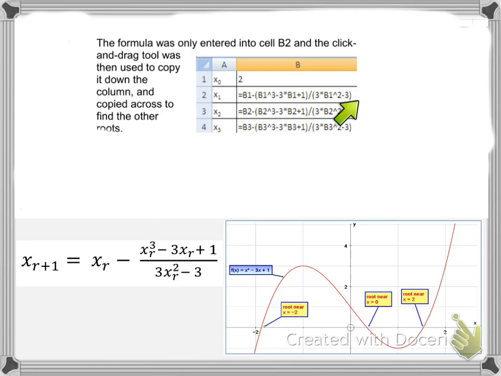I then click on the bottom right hand side corner of the cell and get the thin black cross, click and drag, and it will copy the formula down the cells, and you'll notice each time it's going to use the value from the cell above to calculate the value that appears in the next cell. So x0, the value 2, will be substituted into the formula to produce the value of x1. That's substituted into the formula again to give the value of x2, substituted again to give x3, and so on.